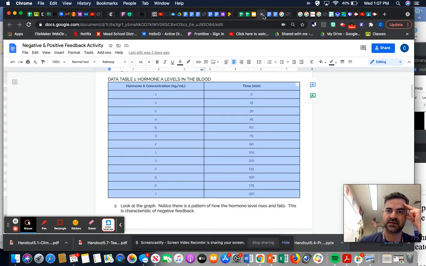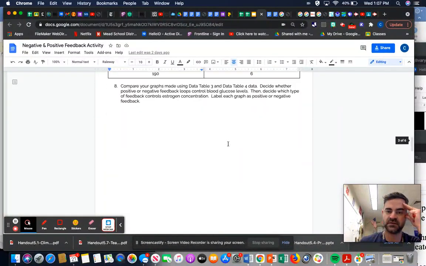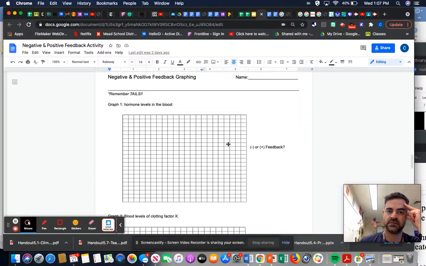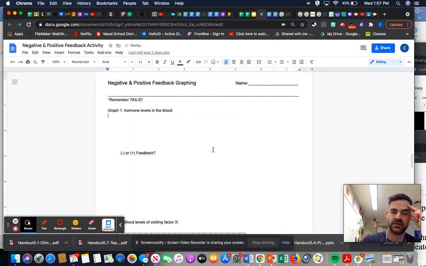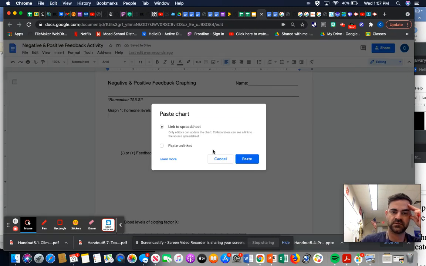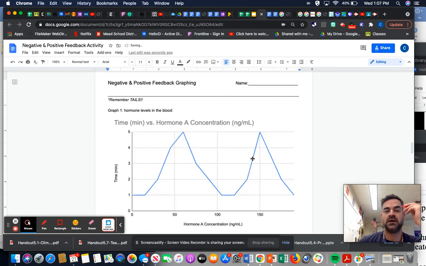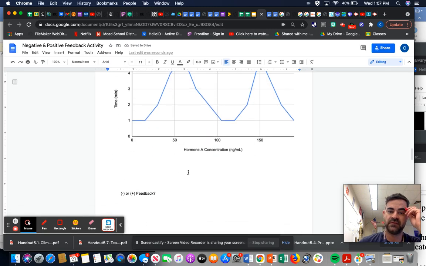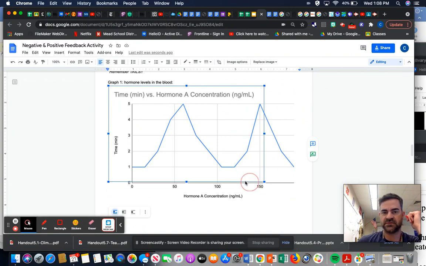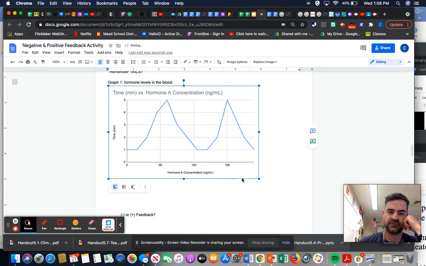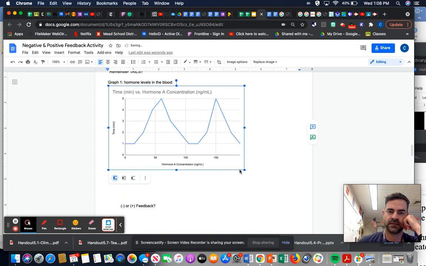Then I'm going to go back to the activity here, and I'm just going to go down to the graph area. I'm just going to get rid of that graph, and I'm going to insert, Control-V, and we don't need to link it to the spreadsheet, so you can just click paste unlinked, and voila, there's our graph. And then I'm going to just reduce the size of the graph just a little bit, just to make sure everything fits on there.